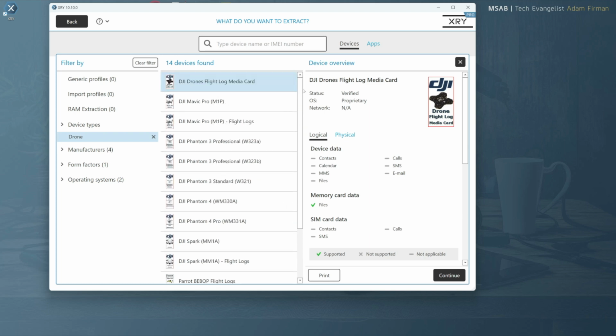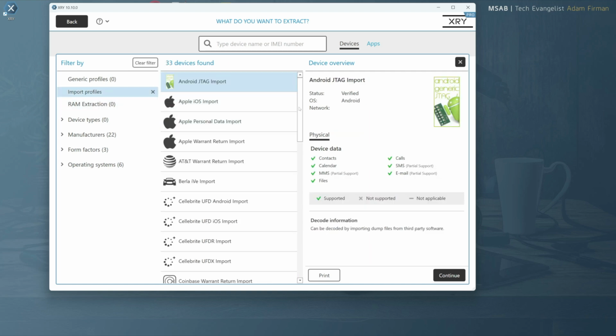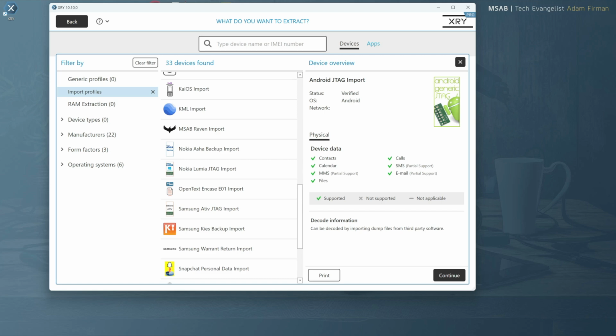But we also have import profiles to be aware of. So if we clear our filter, look for import profiles, and then scroll down, we can see that we have imports for V2 Forensics amongst others.